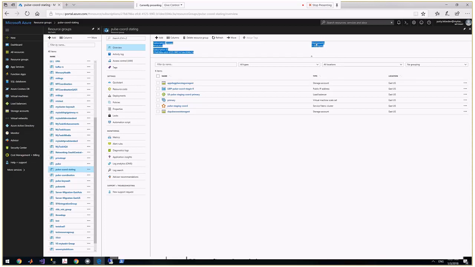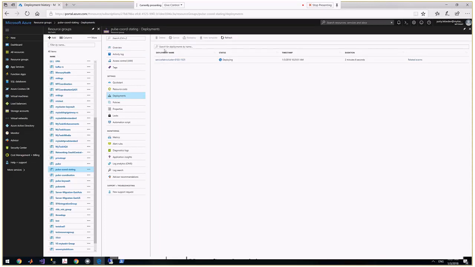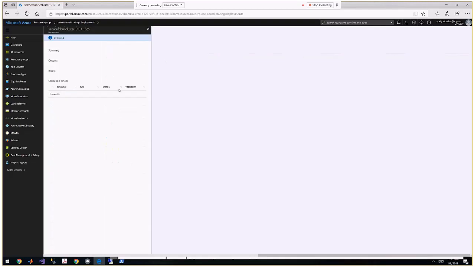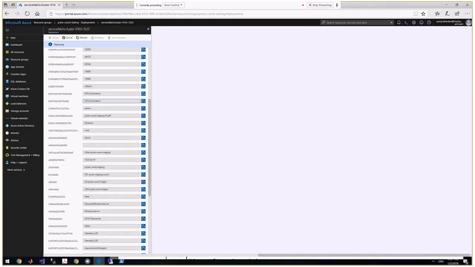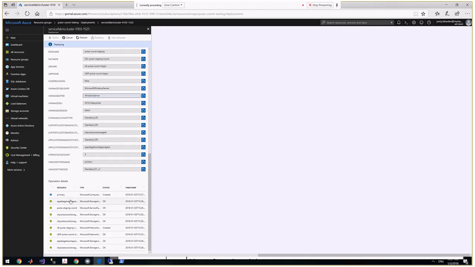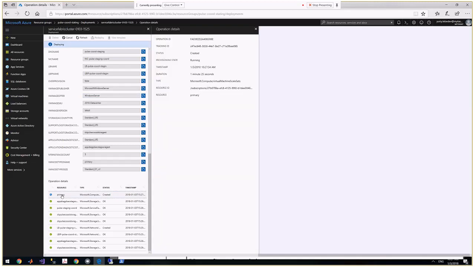You say deployments. So there's one active deployment going on right now. You click on it, and it's telling you right here, I started the deployment. You can click on it and see what is being done, what resources are being created, and where it's at right now. As you can see, it quickly created all the stuff, and then usually right here, primary, this is the virtual machine scale set. This actually takes some time. It's spinning up resources to create these machines. So this might take 20 to 30 minutes. But once it's done, then we can deploy our code into that cluster.